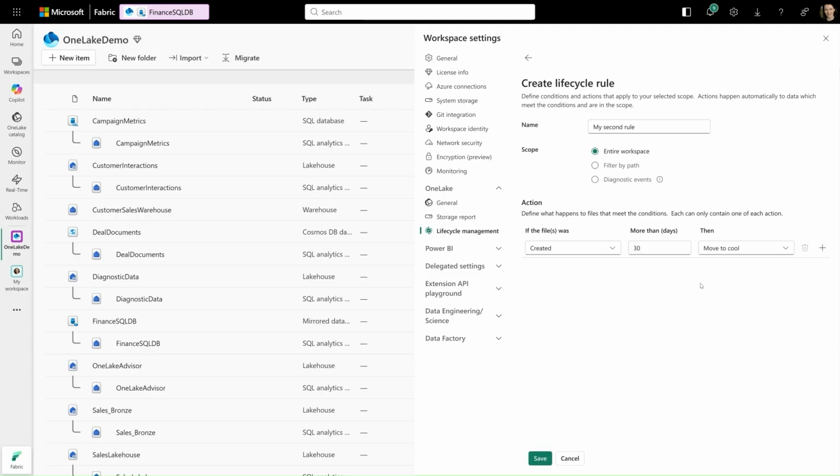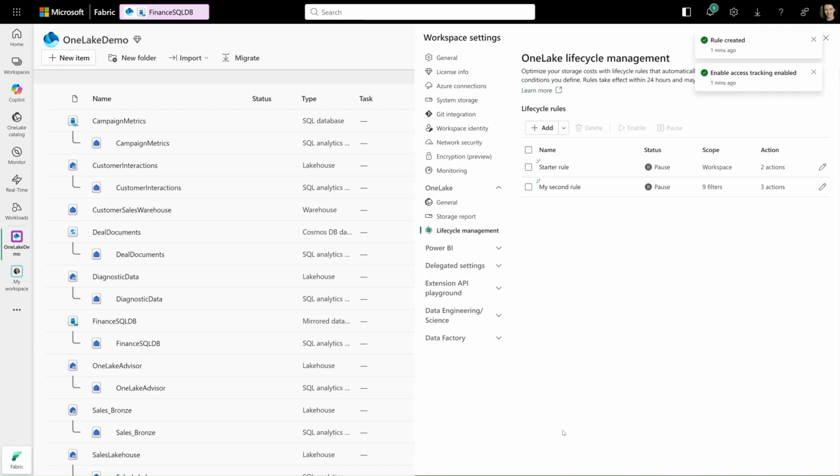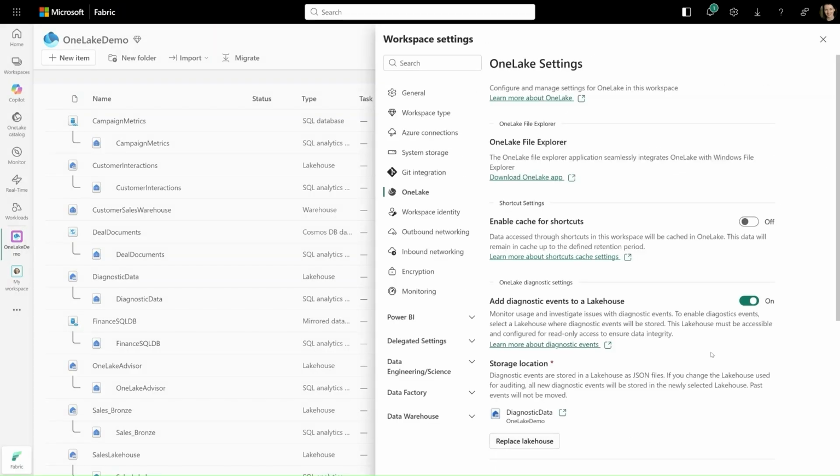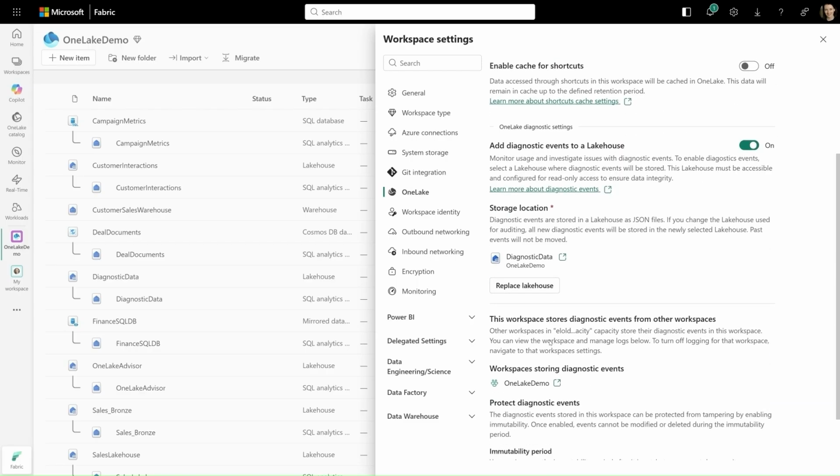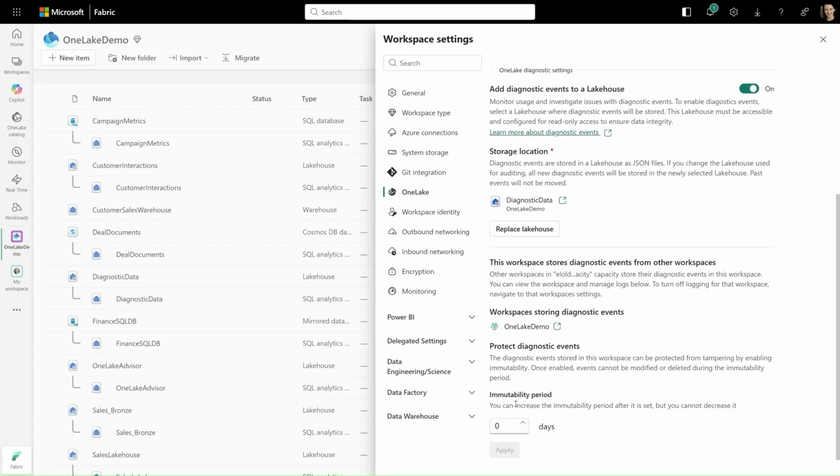So now that you can see where storage is going, you can act on it in the same place, without building separate lifecycle tooling. Putting your data in OneLake also brings together all your management capabilities in one place. And cost control is just one part of the story. OneLake includes enterprise-grade features like diagnostics events, which capture who accesses your OneLake data and can even make it immutable. You can set network protection rules, and you can use encryption with customer-managed keys. Everything is there for you to manage your data end-to-end.